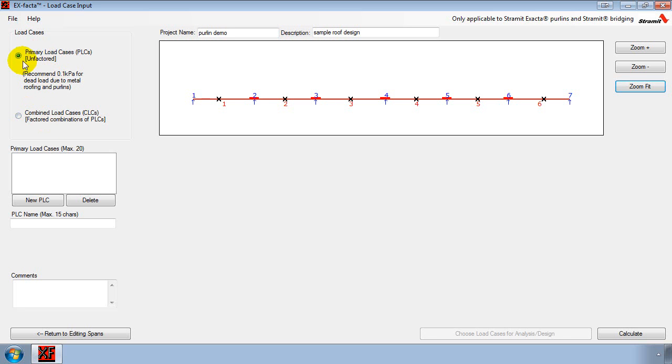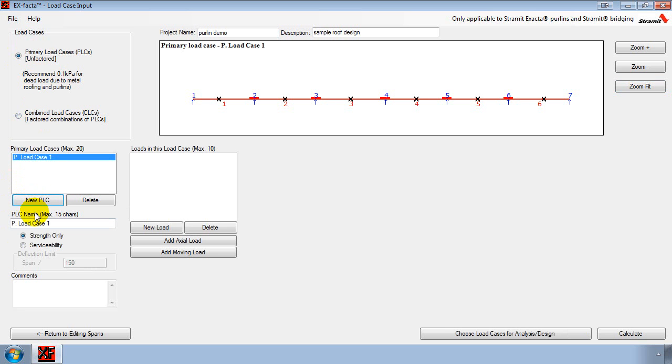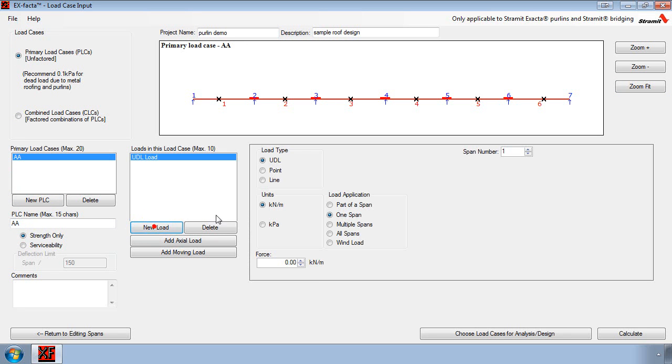So to start with, I'm going to create a primary load case and click on New PLC. I'm just going to give it a name. I'm going to call it AA, and for this case I want it to be a strength case. And then I click on New Load. Once you click on New Load, you can select whether you want the load to be a uniform distributed load, a point load, a line load.